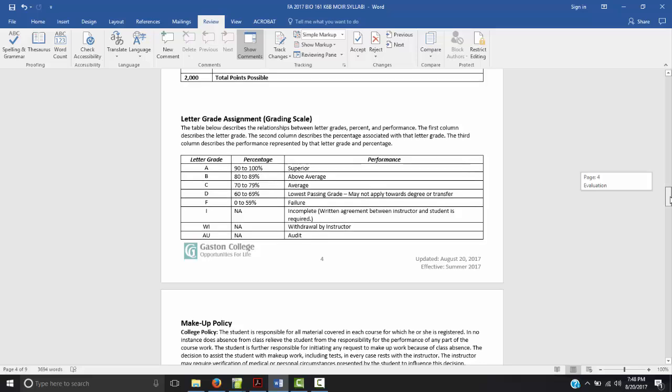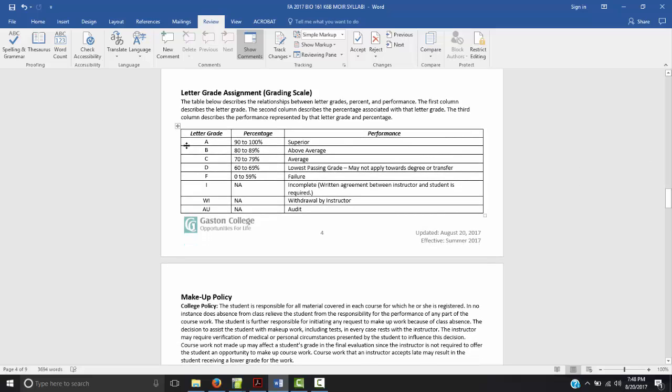The grading scale, this is something that is standard in all arts and science classes here at Gaston College. A grade of A is considered superior, so 90% and higher. B, 80 to 89%. C, 70 to 79%, and so on. So this is a 10-point grading scale.